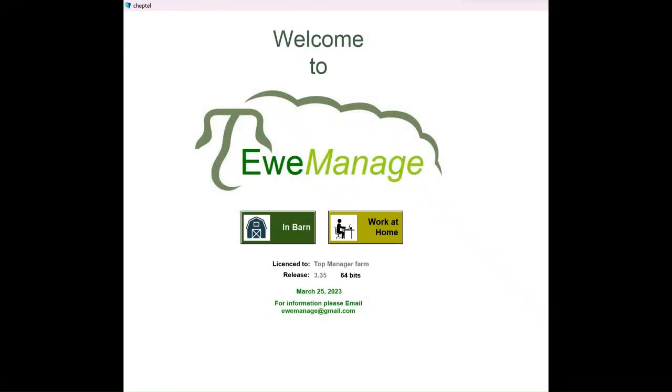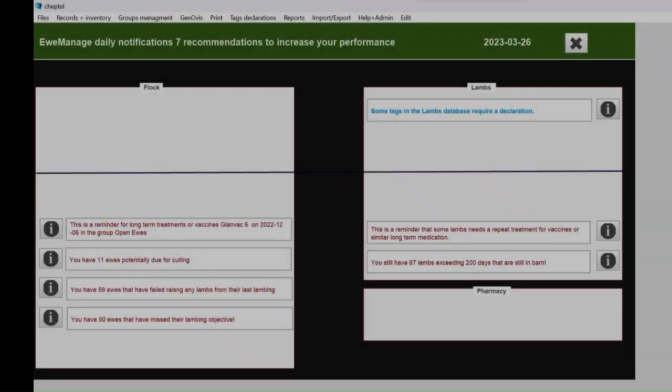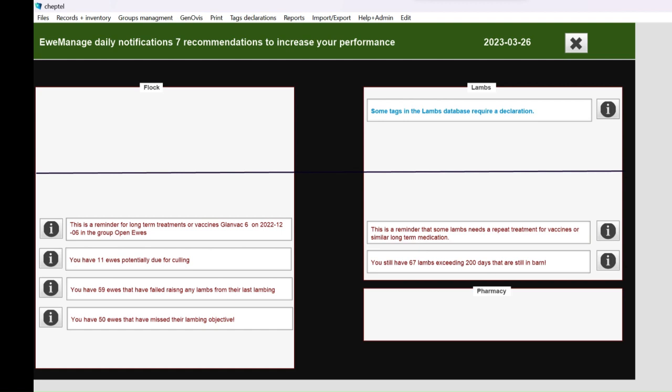This video will walk you through the basic navigation in EweManage. When you first open the software, you will see a notification screen that highlights some animals that may need attention. These animals are not meeting your goals that you have set up in your farm profile or may need a vaccine or a tag declaration if you are declaring to a national traceability system. Click on the X in the top right corner to continue and exit this screen.